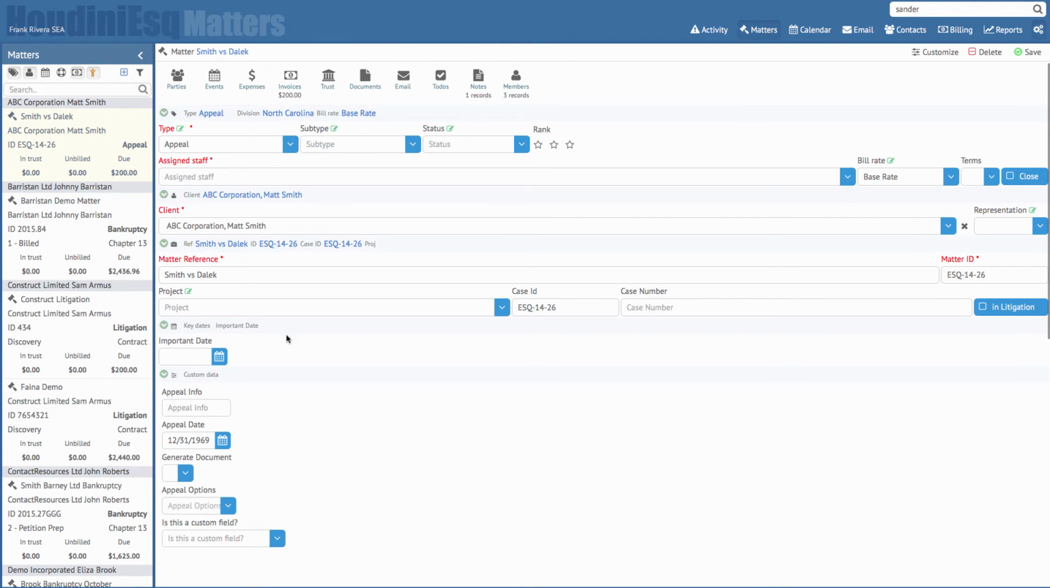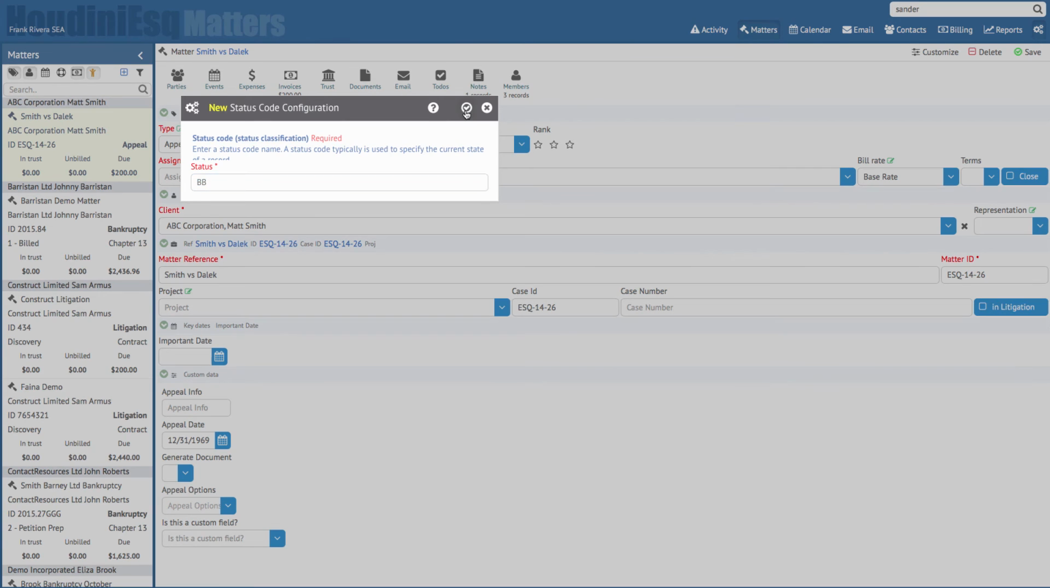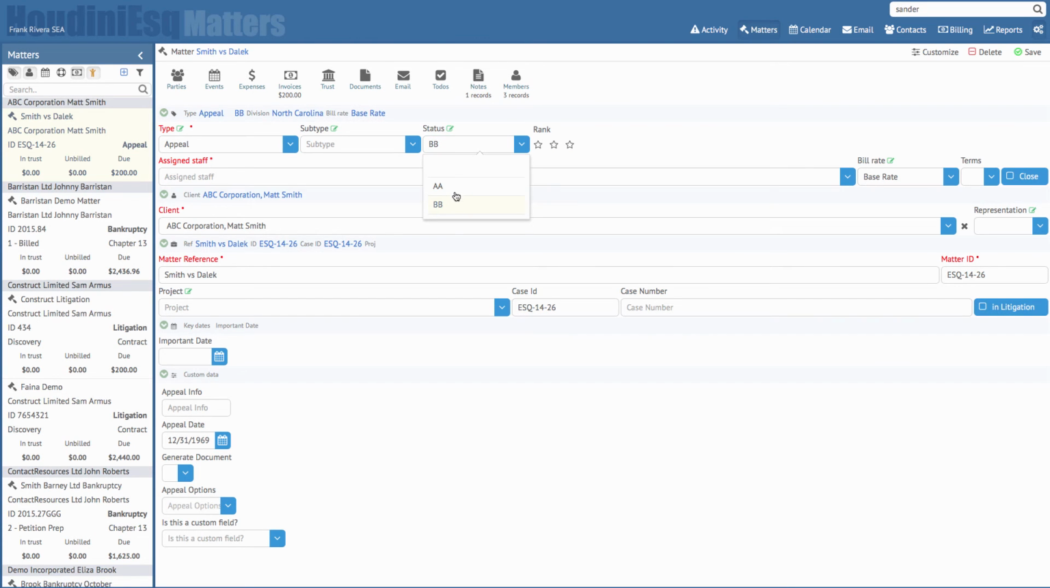And since we're on a matter, let's take a look at some really cool features in 2.0. In previous systems, when you wanted to customize Houdini, you had to go to organizational settings, create a custom field, assign the custom field to a type or subtype and decide how you want it to be viewed. And you had to go back to the matter form and refresh it to see it in place. That's not true in Houdini anymore. In Houdini, like adding new types and status codes, it's all done in real time. For example, I want to add a new item to this list. I hit enter, click OK, and now I have A and B as status codes.